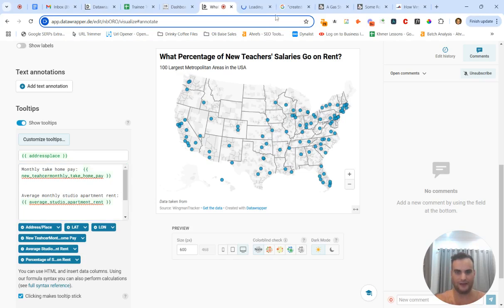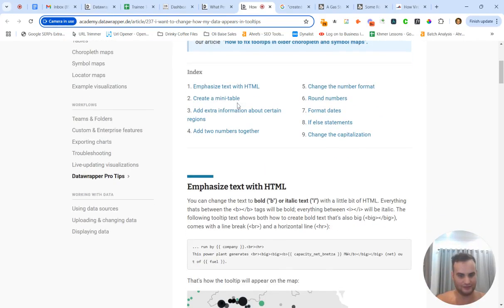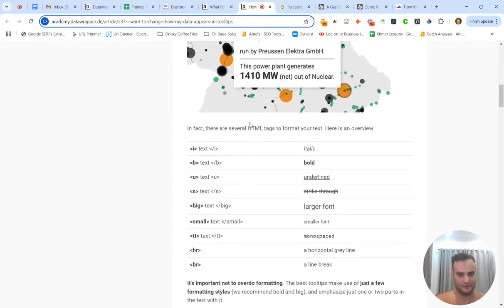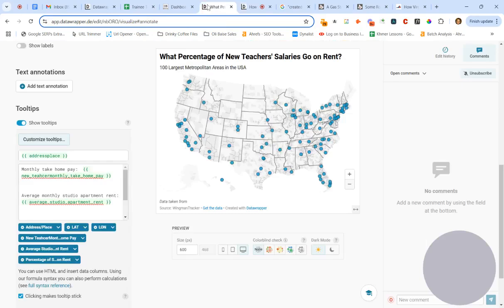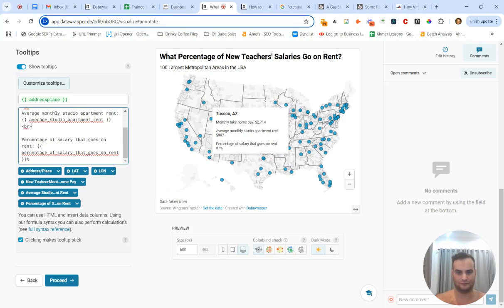So if you need a bit of help with this, then it gives you this, which is quite useful. So you can do bold. What I want to do is a line break, so I do BR, BR. That's better.